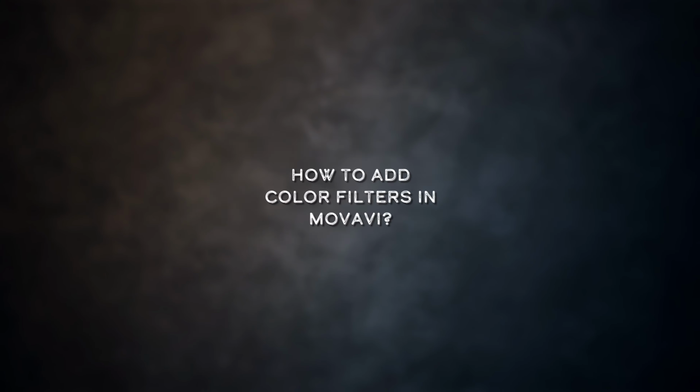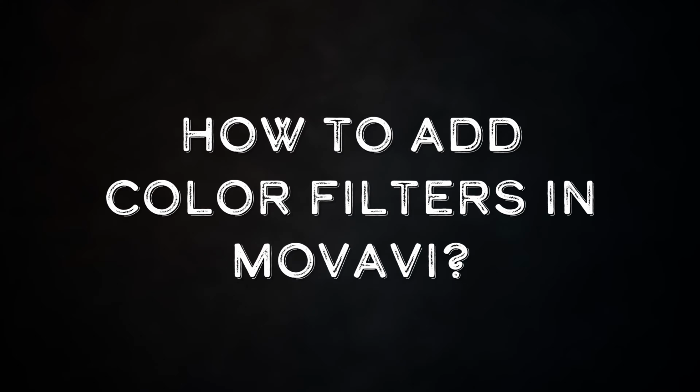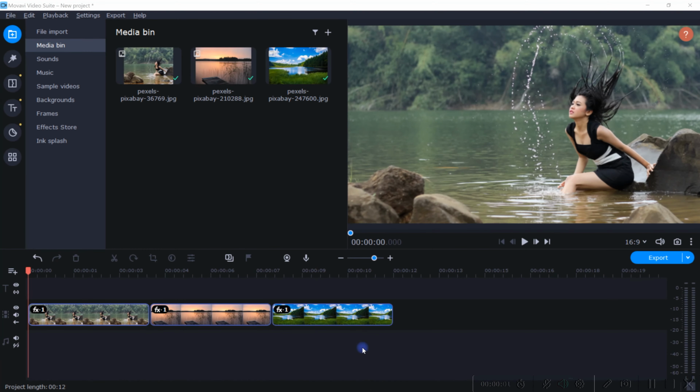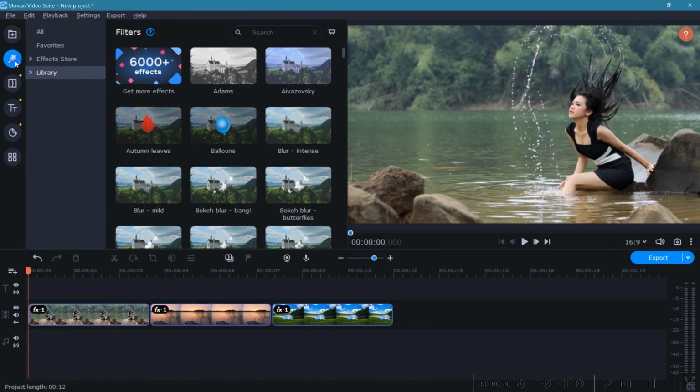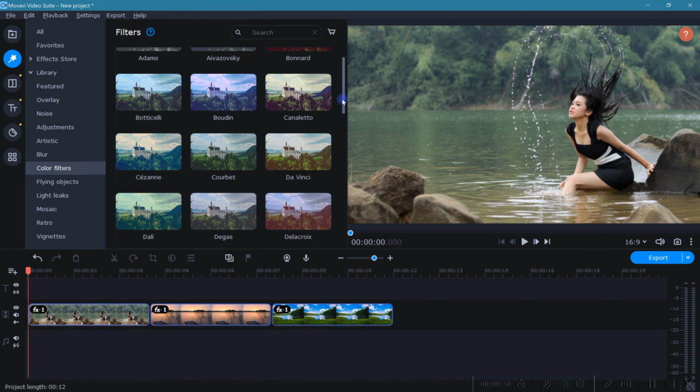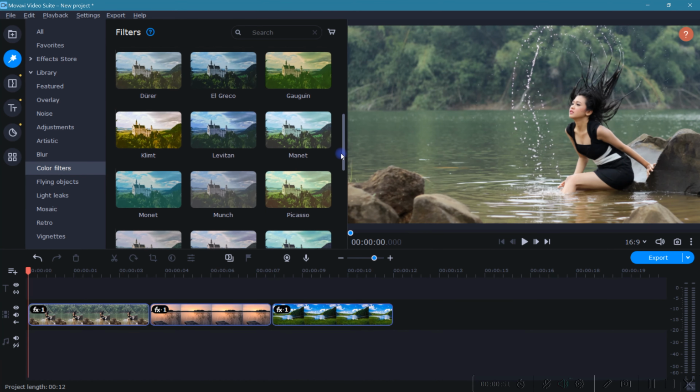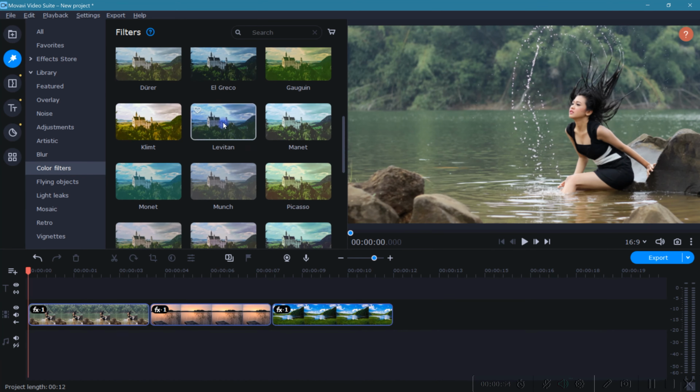Next question. How to add color filters in Movavi? To add a fun color filter to our project, all we need to do is go to the filters icon over here, and in the library dropdown, select color filters, and we'll be brought to a whole gallery of options. When we find a filter that looks just right, all we need to do is drag and drop that filter right onto our clip like this.